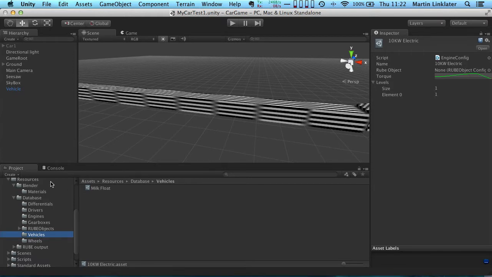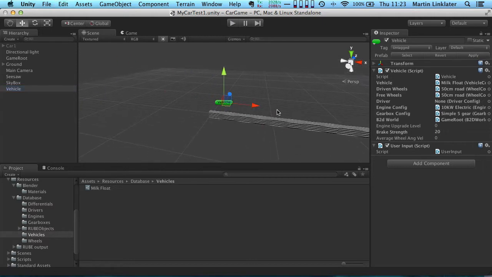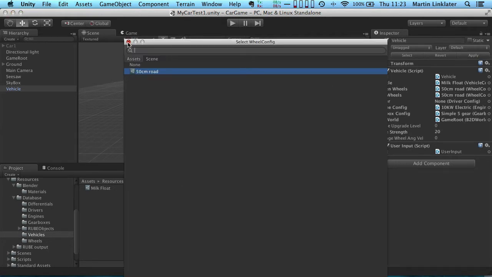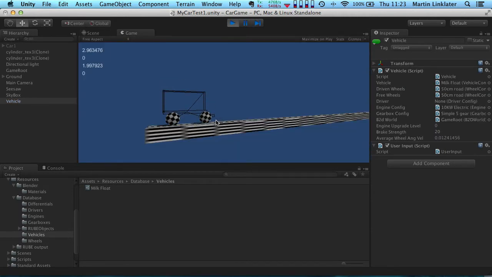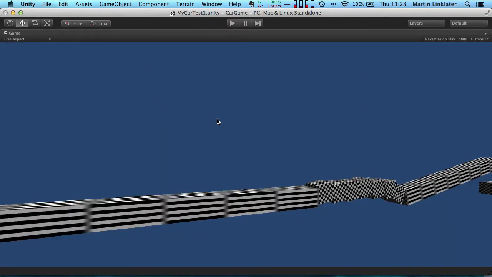And then when you come to actually put your vehicle in the scene, which is say here, you can select which wheel you want to attach, and then it just builds it all on the fly, and you can run it. There's a little bit there. Tell you what, let me full screen that, so it's a bit better.